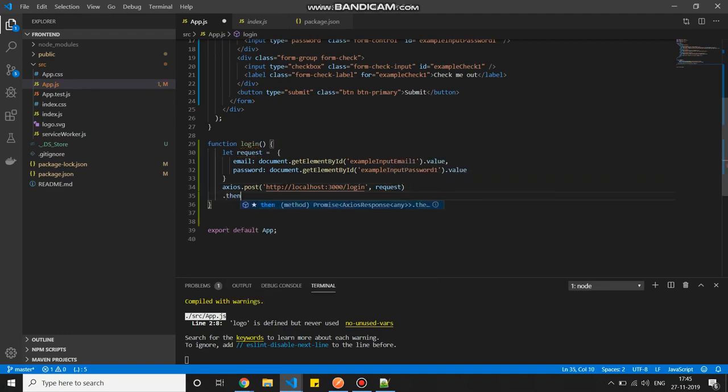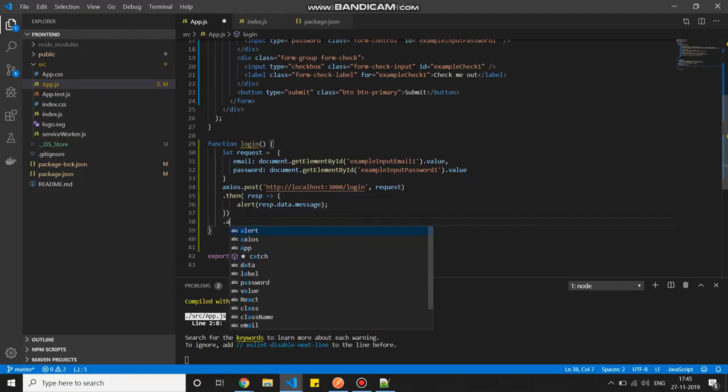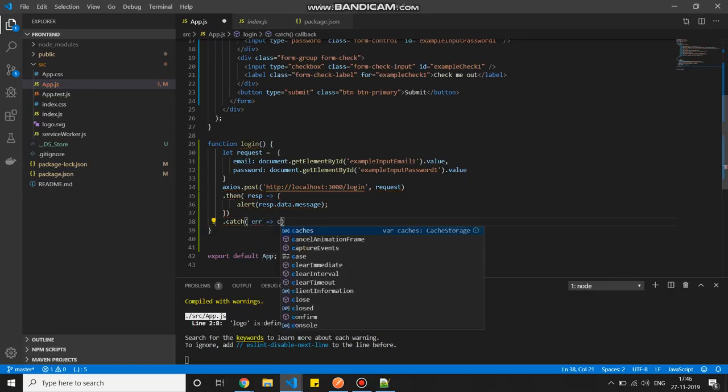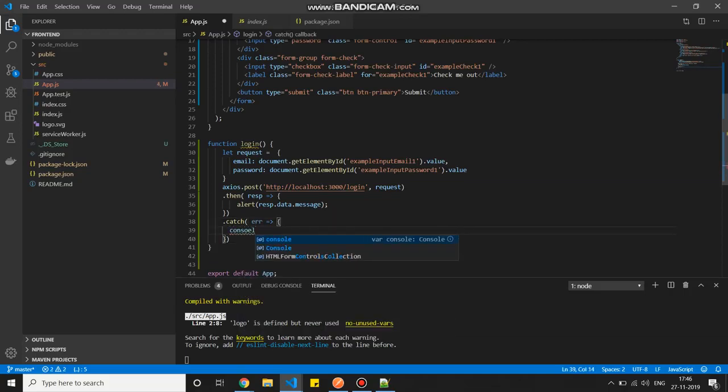And this Axios call is a promise, so it resolves or rejects. If it resolves, we get a response, and usually the data that we want will be in response.data. So let's alert the message that we are sending from the backend. It will be in response.data.message. Okay, and if there's any error, if the promise doesn't resolve, we'll have an error. So let's just console log those errors.